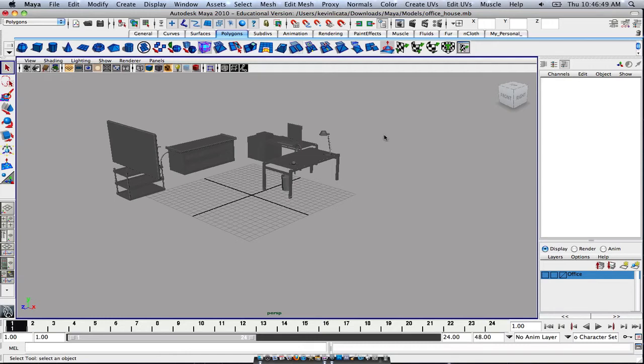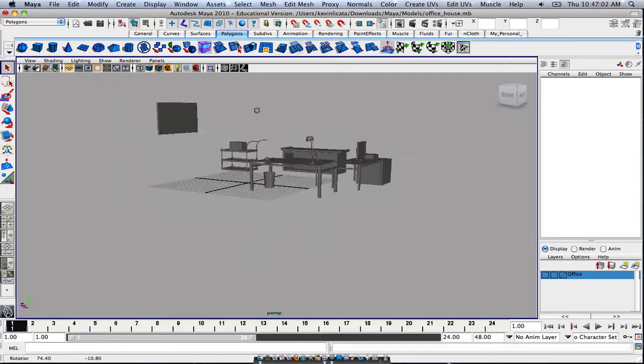Alright, welcome to this tutorial in Maya. Today I'm going to go over a simple modeling of a chair. Before I do though, let me explain the scene that I've created.